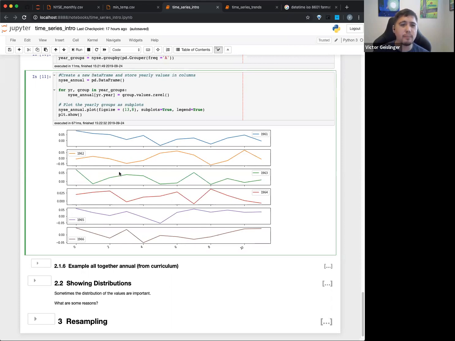It might be kind of hard going back and forth, looking at this one and looking at that one. You might get an idea, but this is only 5 years. Imagine if you had 10 years or even 20 years all stacked on top of each other. It'd be really difficult to see what the overall trend is amongst those years.